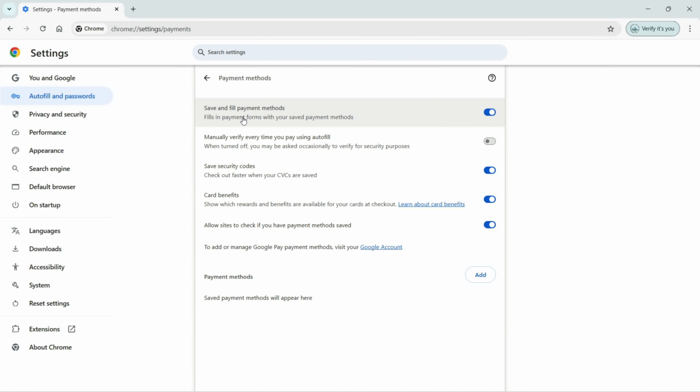So here, first option, save and fill payment methods. You can fill in payment forms with your saved payment methods. It's turned on by default, but if you want, you can turn it off. When you turn it off, there are more options like save security codes and card benefits that are going to be turned off. I'm going to turn it on.